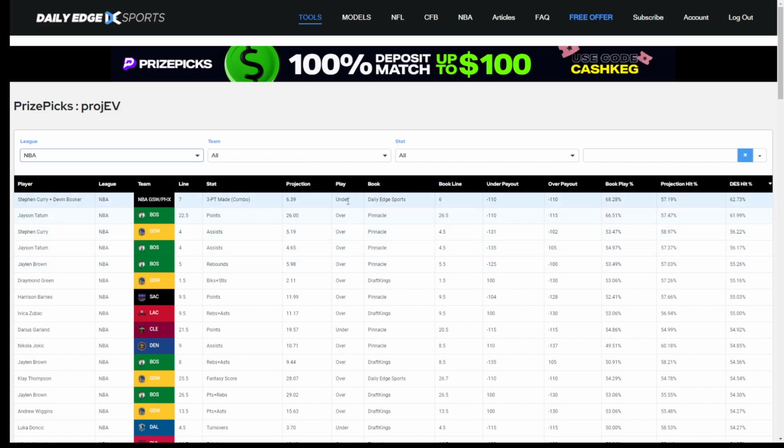So as you can tell, the projection is 6.39 for Curry and Booker threes. The line's at 7, so it's going to tell you to take under. So if you just want to look at over or under, all this is doing is just taking what our projection is and what the PrizePicks line is, and telling you what it would be for the projection play. Basically, it's just a recommendation based off the projection. That's all that is.